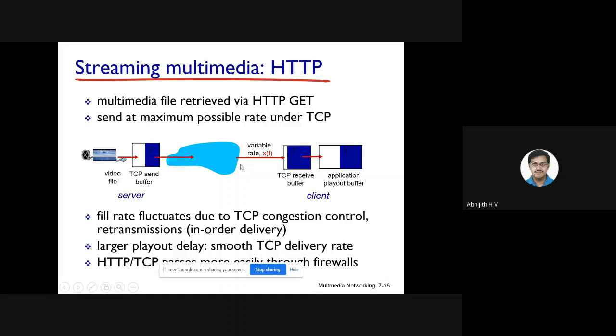Whatever data you receive will be stored in the buffer, at a higher rate. So remember, the rate at which we receive this video will be higher than the rate at which the application consumes. Suppose you are watching a video, the rate at which you are watching will be lesser than the rate at which your device is receiving the video from the server. We call this buffering.